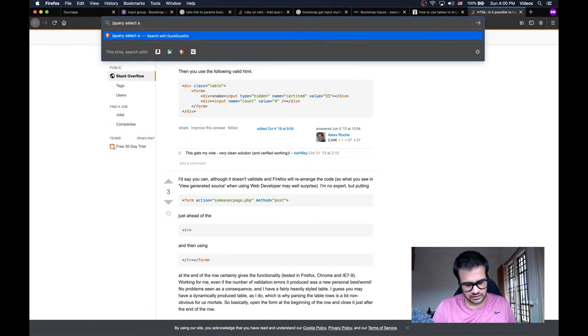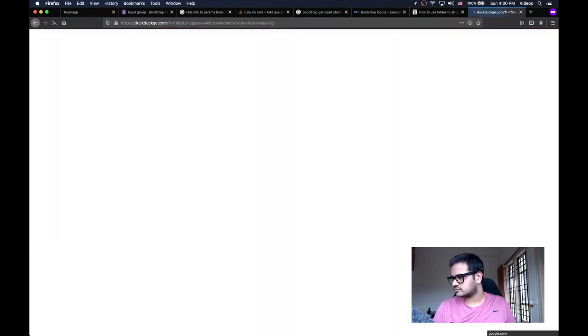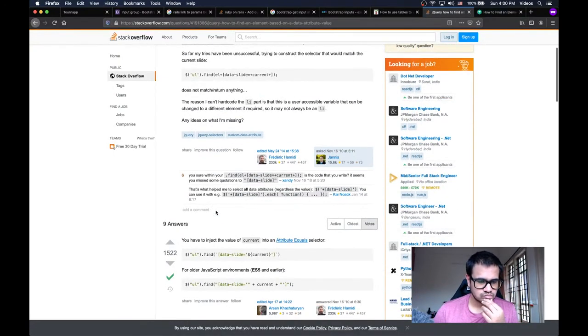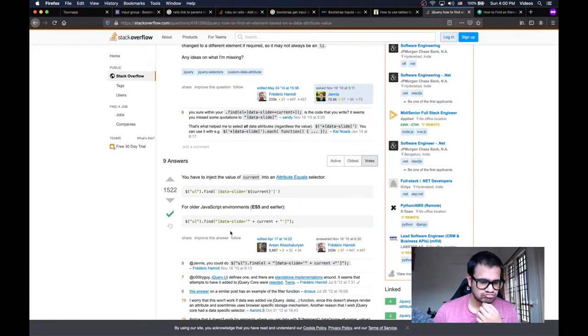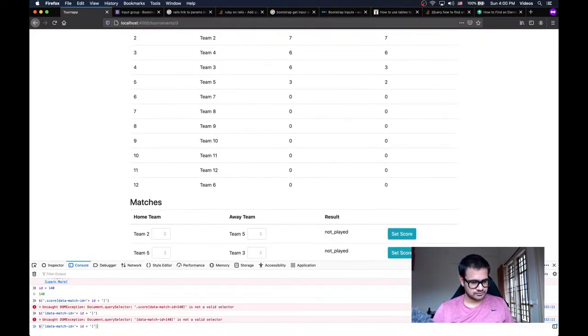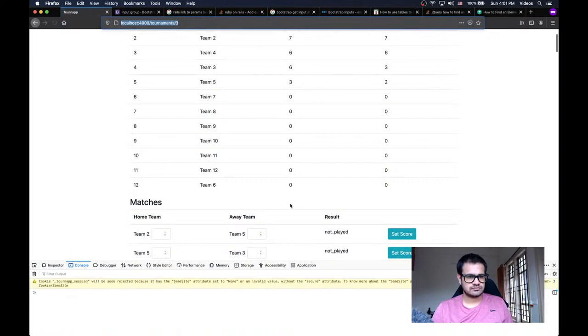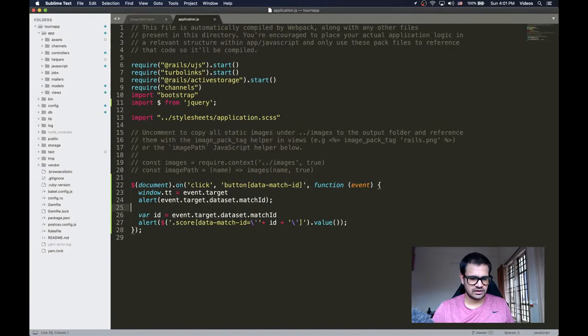jQuery select element from data value. Okay, maybe it needs something like 140 as like this, and then I don't need this. Yes, this is exactly what it wants, so I'll give it to that. And if I enter let's say 12 here, I need to remove the alert from here.